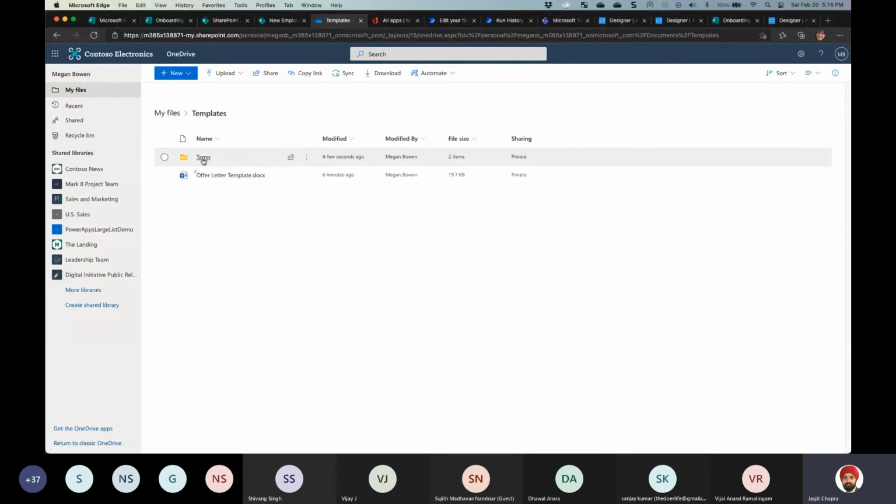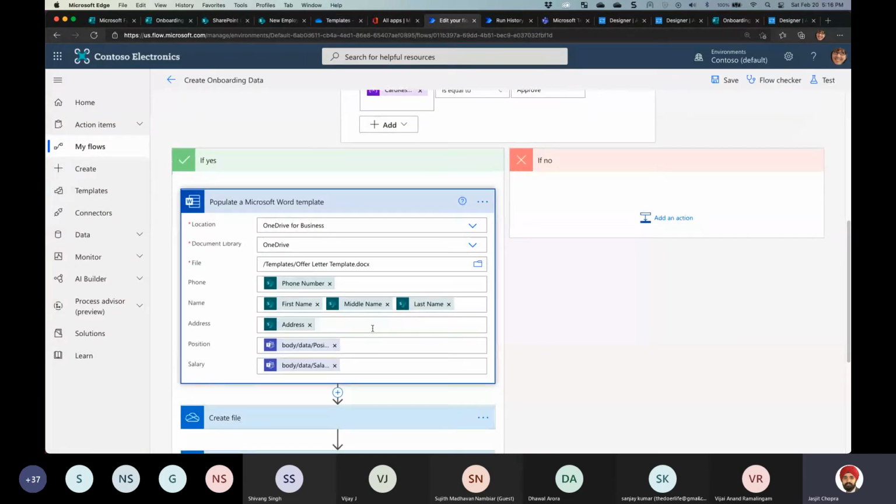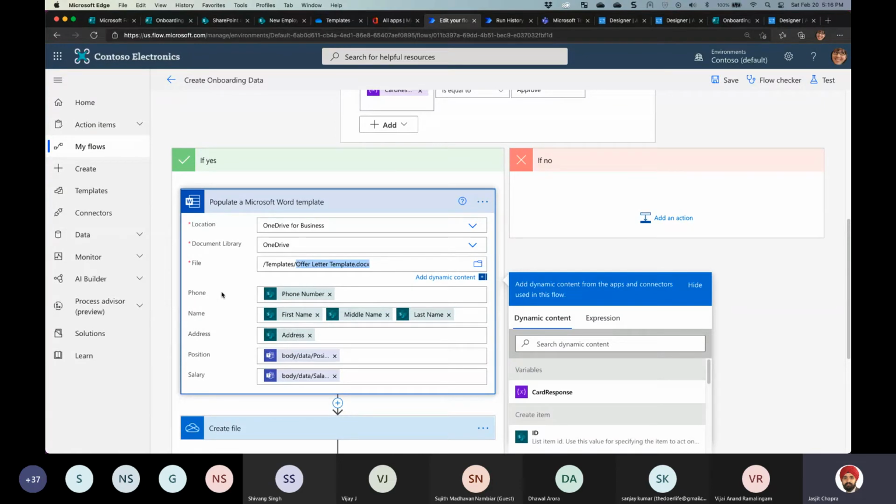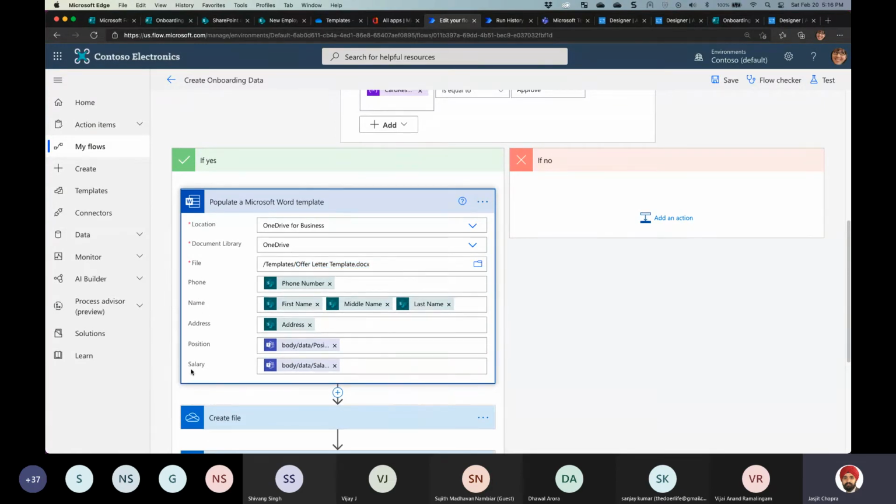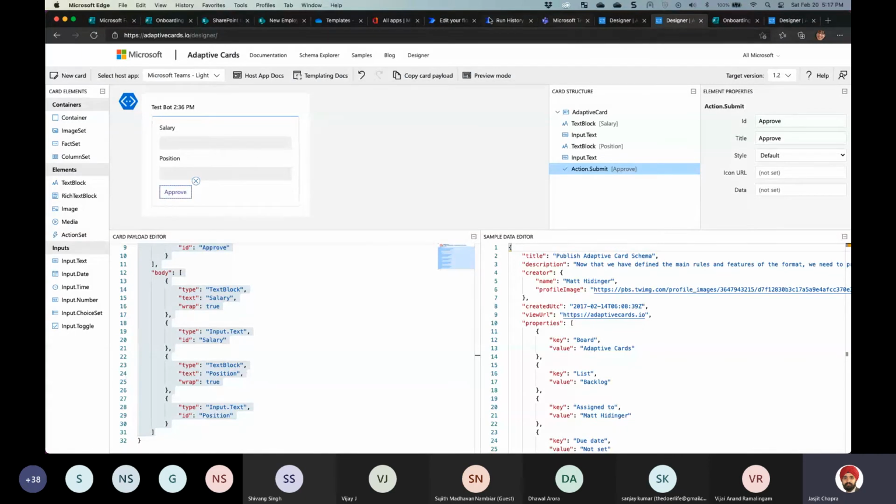Once this is done, I've created a temporary folder. I'll tell you why. What I do is I pick my template, the offer letter template. This is where I get my dynamic fields from that template automatically populated in this action item over here. And then I put in the phone number, the name of the person, address, and the position. I can directly get the position from the data. You can see here output Steam data, body data position, and then salary. This is what I've been filling in the additional card that shows up in the designer, this one, the show card.